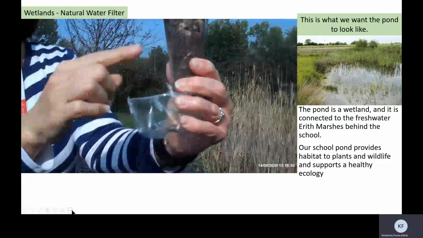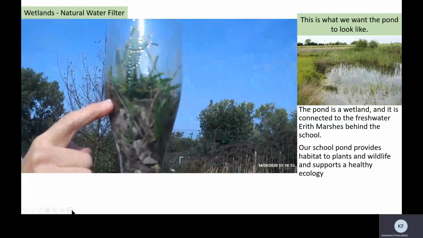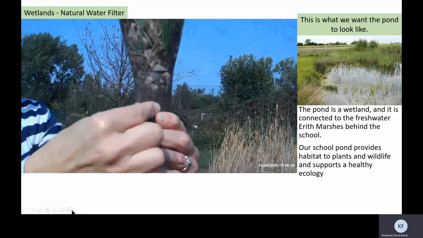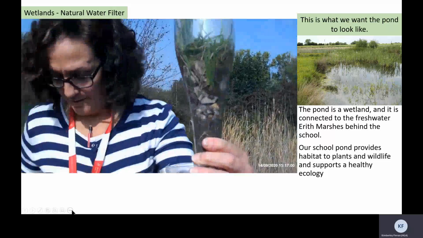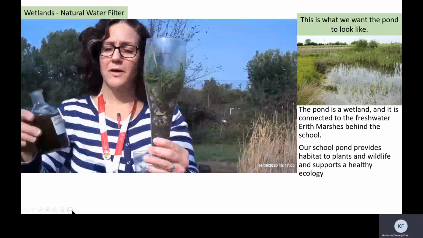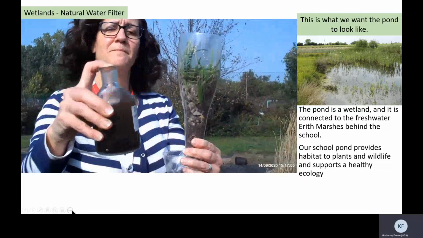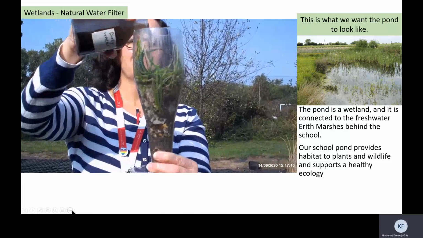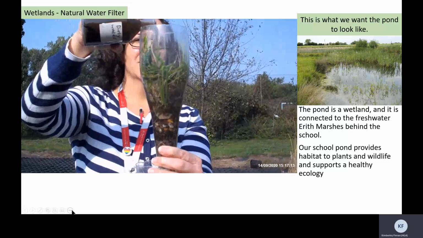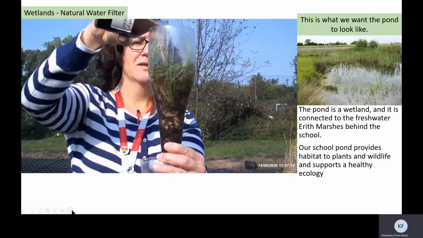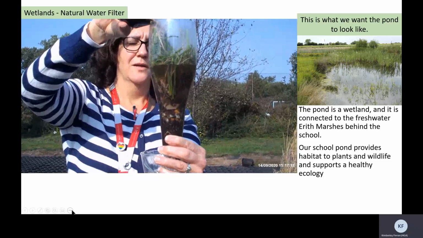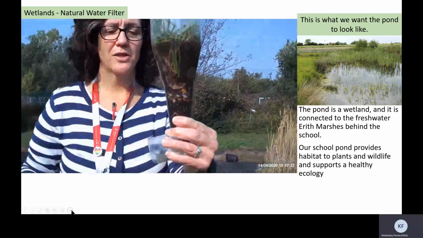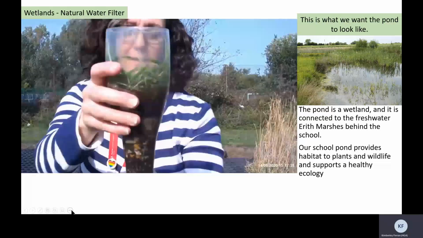I think you can see here we have the grass and the soil. We've got some bigger rocks that go down into smaller rocks. And then this would be like the detritus that builds up on the bottom of the pond. So I'm going to take my very, very dirty water that I have shaken up, and I'm going to pour it through my natural water filter. And by the time that water gets through, you will be able to see that it is much clearer than when we started.